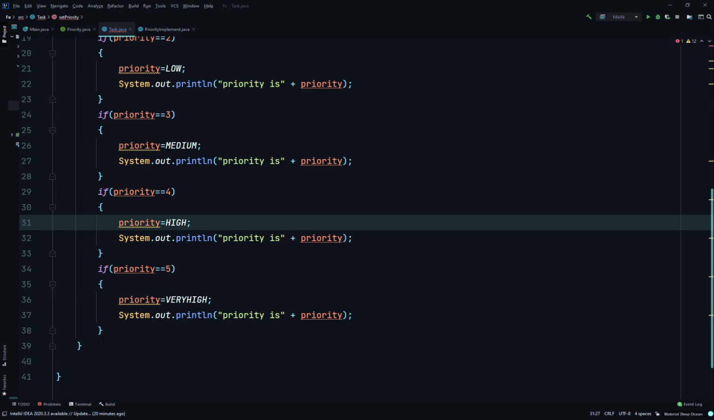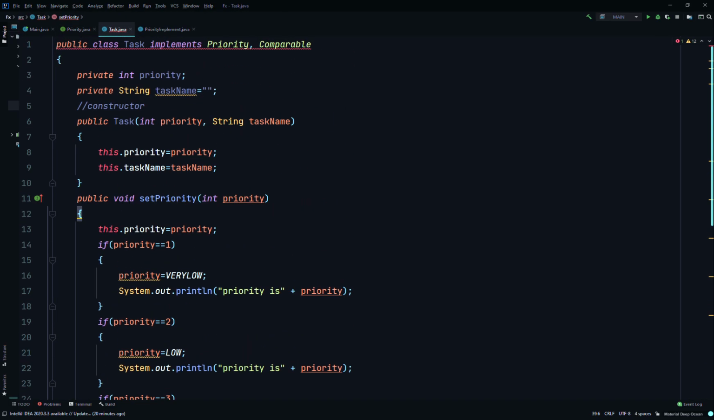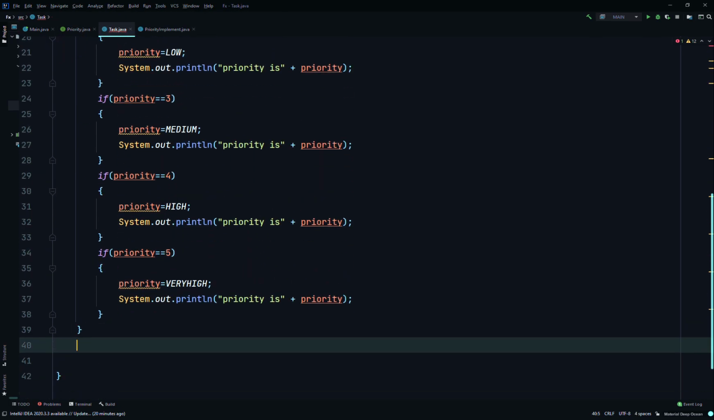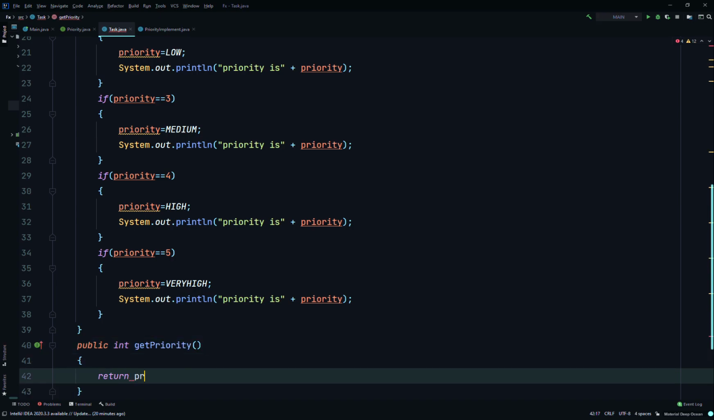So here we'll create a get method, the accessor. So we'll implement the method from our interface. We'll say public int getPriority, and then we'll just return priority.